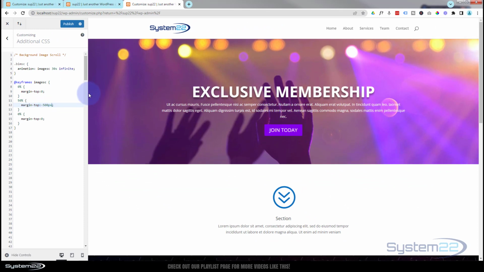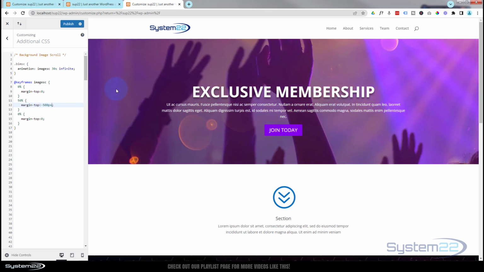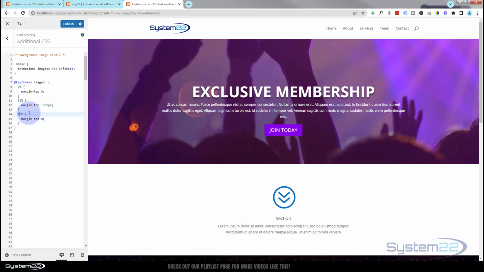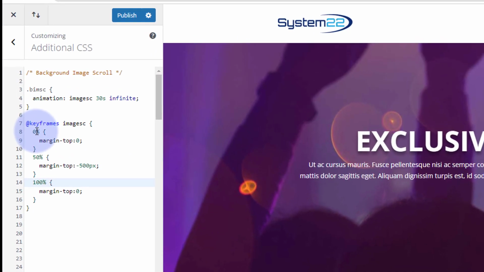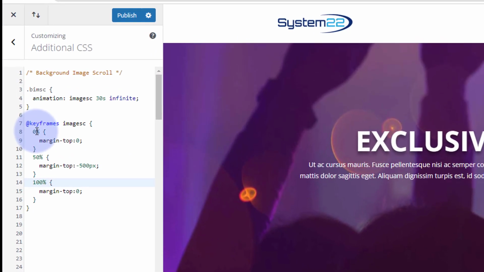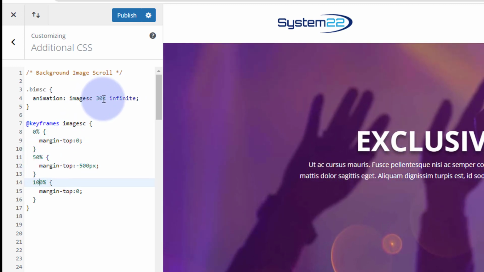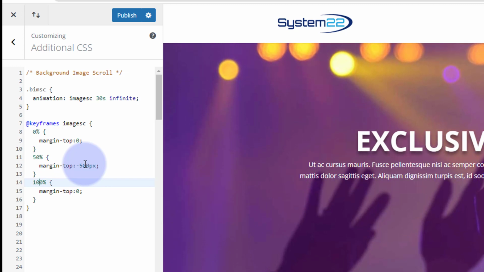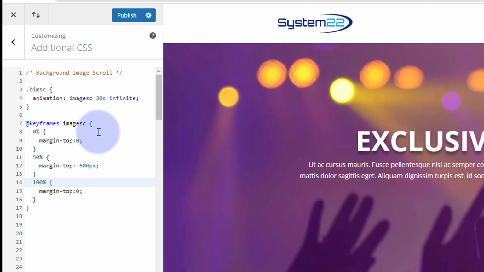And you may notice as soon as I put that 500 in there, it started scrolling. And at 100%, I want it to be back to 0 again. So that'll keep it nice and smooth. So at 0, when the page loads, it's going to start where it should. At halfway through, 50%, which will be 15 seconds, it's going to go up to the top. And then it's going to take the other 15 seconds to come down again. Obviously adjust the time to how you want it.